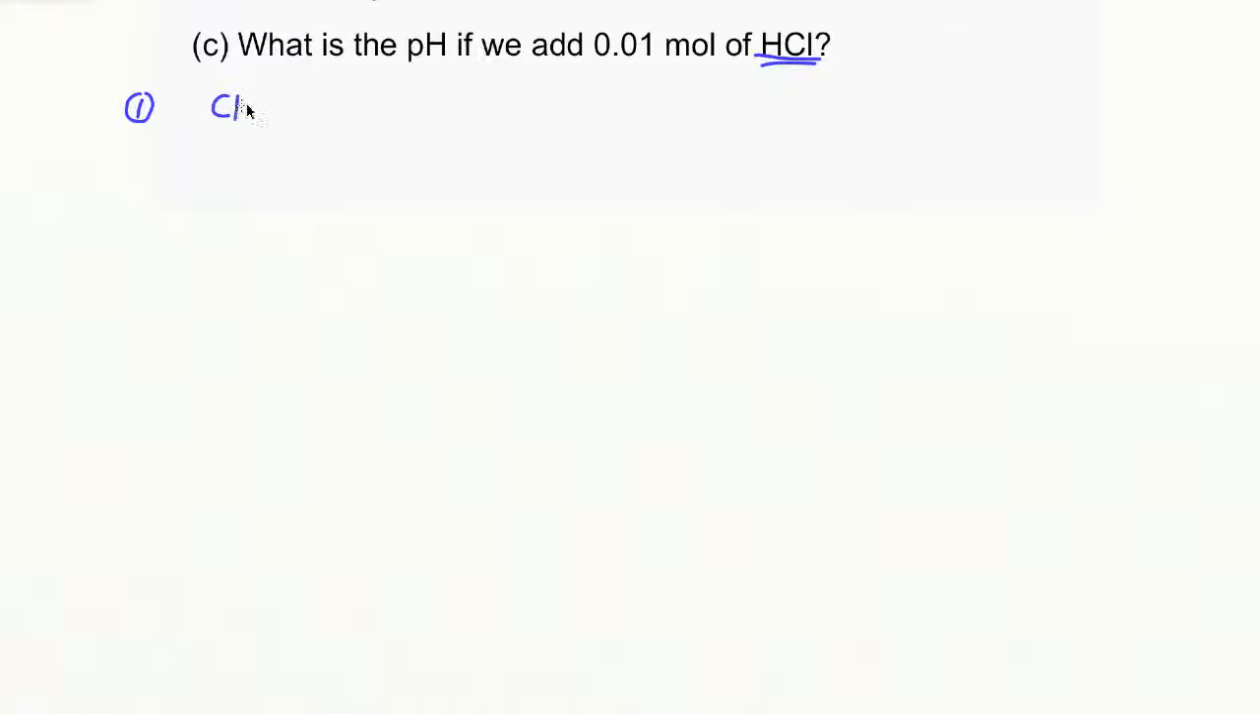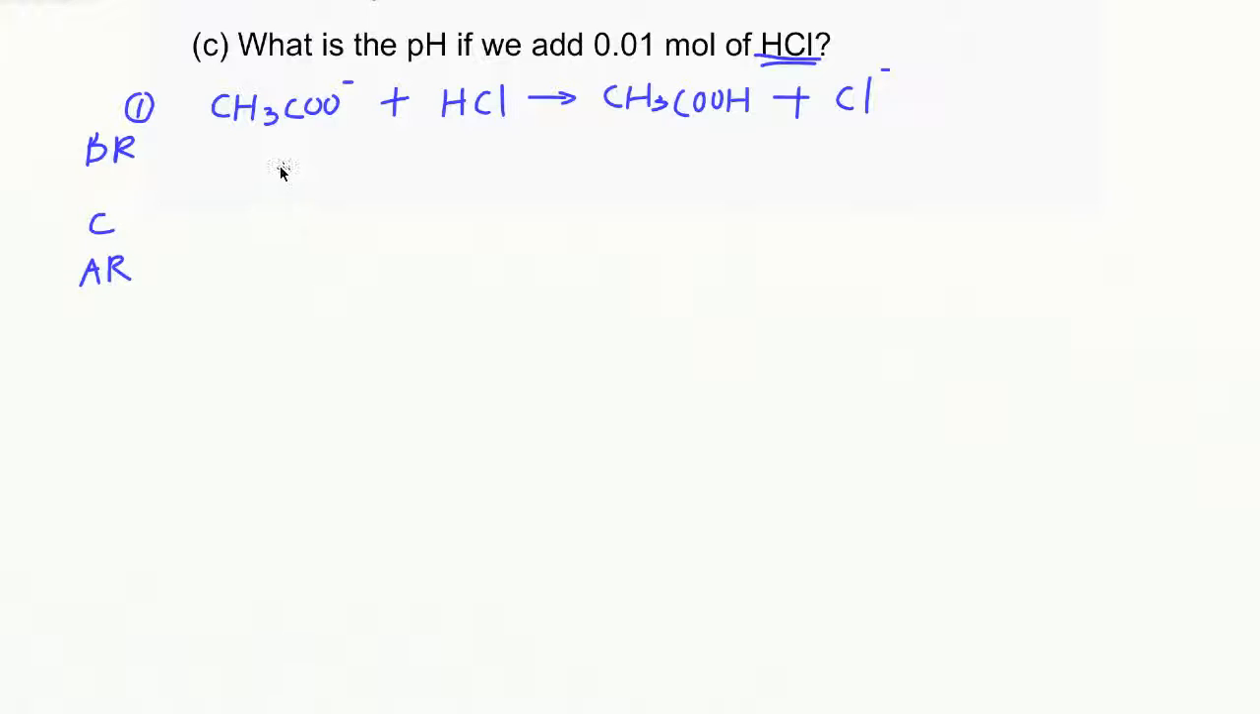First step is stoichiometry calculation. Because we are adding strong acid, it will react with the conjugate base, acetate, to generate the conjugate acid, acetic acid, and the other product would be just chloride itself. Now, before reaction, the change, and after reaction. Okay, so here is the chart that we need to finish.